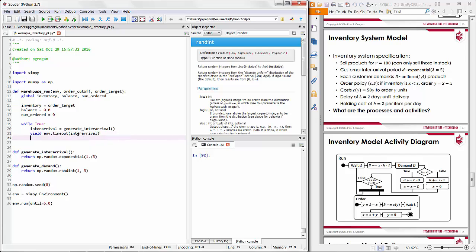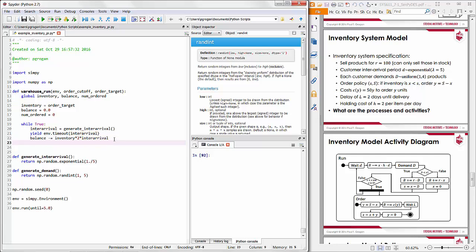Then after we've waited for this inter-arrival period, the next thing is to update our current balance based on our inventory level, the holding cost, and the duration that we've just waited. So we need to take our balance and subtract from it our current inventory level, inventory, times the holding cost, which in the problem definition is $2 per product per day, and multiply by the inter-arrival period that we just waited, inter-arrival. That'll update the balance.